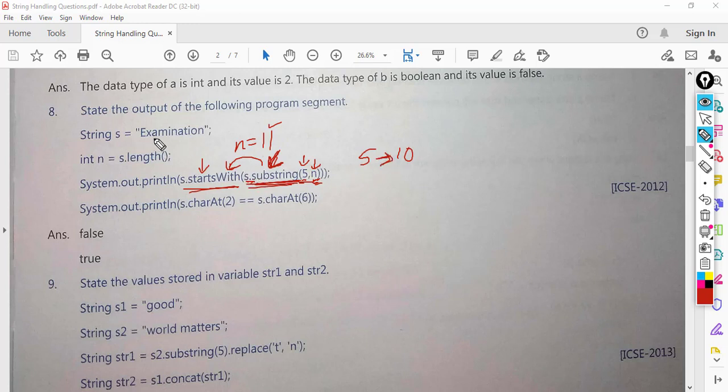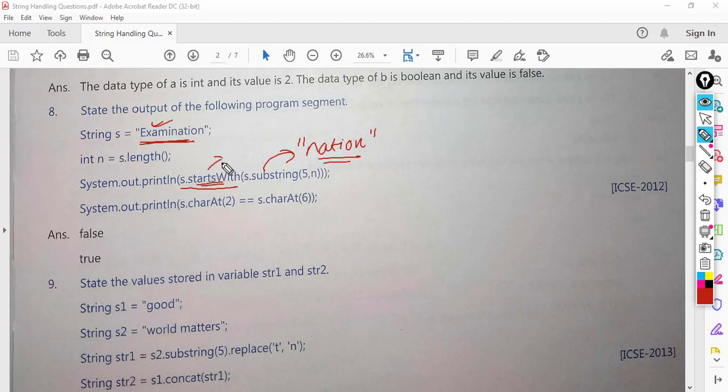So let's see, 0, 1, 2, 3, 4, 5, okay. That means start from this n, and go up till where? Up till 10. So 6, 7, 8, 9, 10. 10 is here, so that is "nation". So the return value of this is the string "nation". So s.startsWith("nation"). Does it start with nation? It doesn't. So this function will return false. So the answer is false.